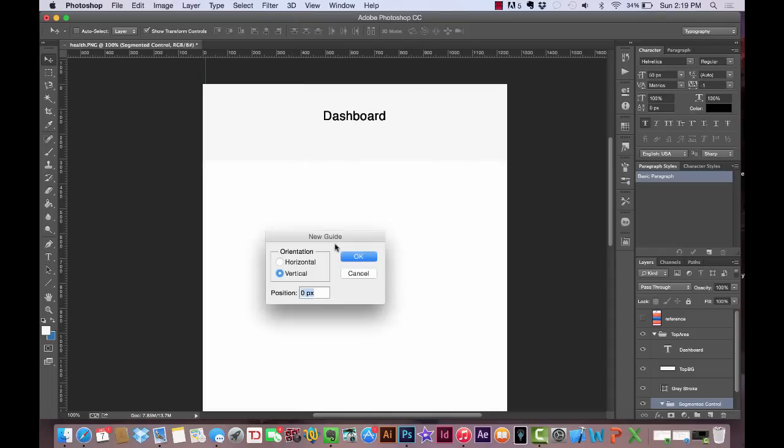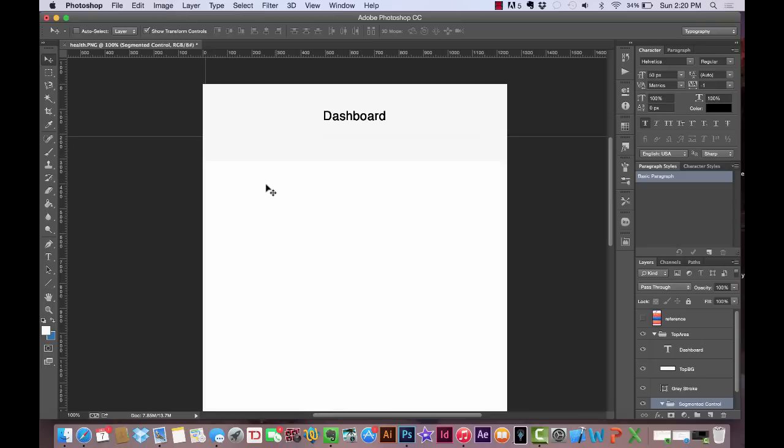Let's go to New Guide, and we are going to go 212 pixels from the top, and we'll make sure that this is a horizontal this time because I want to know exactly where to start this. So let's go ahead and select OK, and this is going to be the area that we create our segmented control. The reason I know all these is because I went ahead and measured them, so we didn't have to go in and look back and forth from our reference. I wanted to have that information ready so we can stick to the important stuff, which is creating the interface.